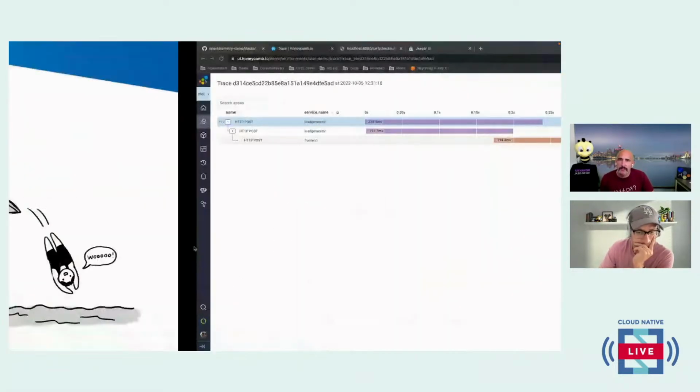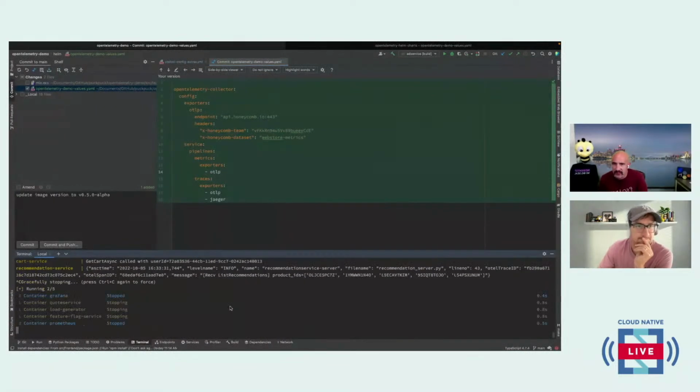Now I'm going to stop this Docker one. And we're going to do the same thing again.